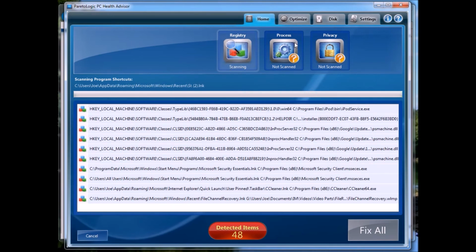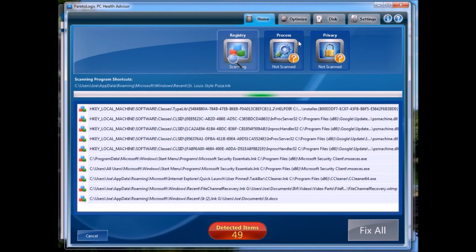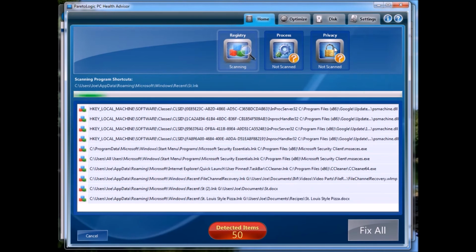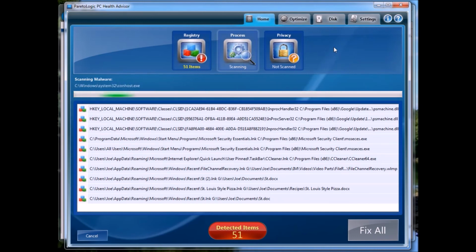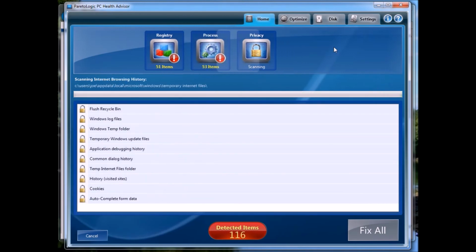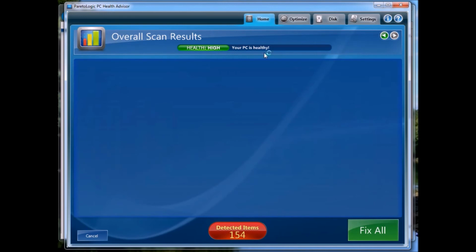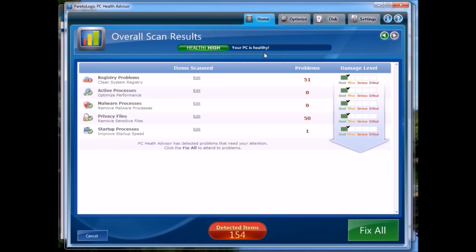There's also one here called a process scan, and a privacy scan. In the process scan, it's going to be looking for malware type of stuff, things that could be on the computer that are basically programs that you don't know are on there or you don't want on there. And then in the privacy scan, it's going to look for sensitive files and remove those, things that can typically contain sensitive information. So it'll go through those.